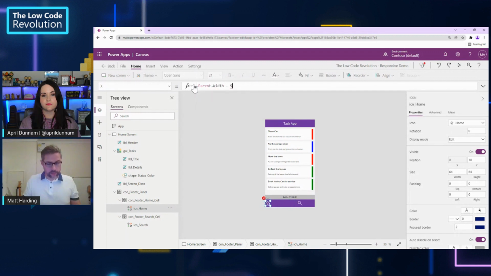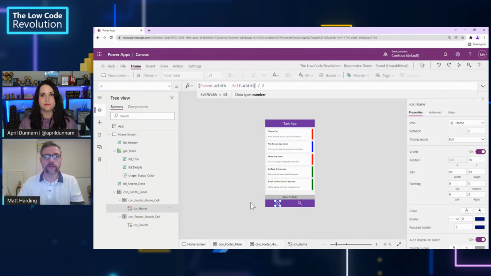I'm going to remove from it the width of the icon itself. So I'm going to do minus self.width, and then I'm going to divide that by 2. I need to actually put some parentheses in here to make this formula work properly. And there you go, you can see the home icon then floats in the middle.